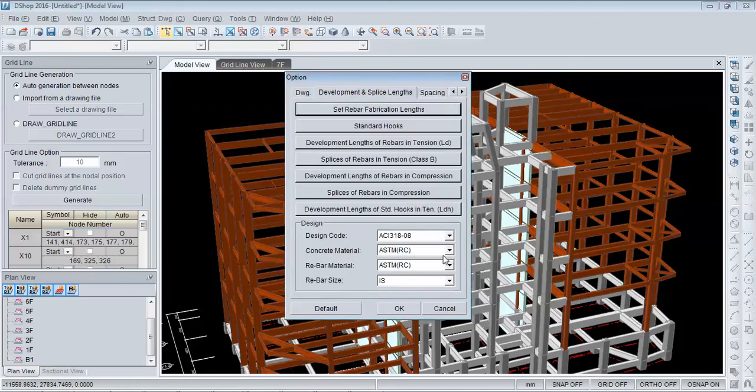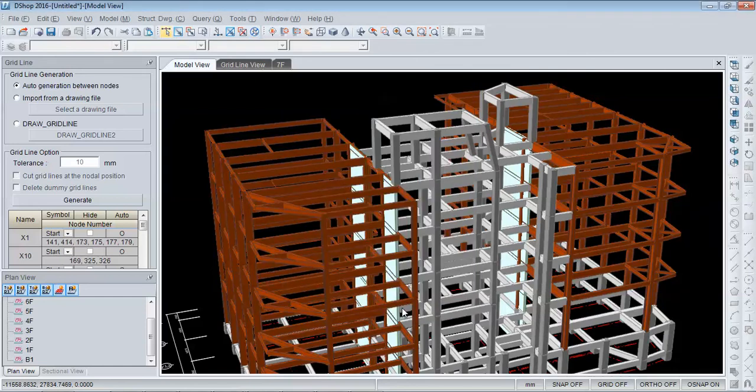And dito naman po sa design, we will make sure na ang code na ginagamit natin for our design code is ACI 318-08. For concrete material naman, it's going to be ASTM-RC. For rebar, it's going to be ASTM-RC as well, and rebar size is going to be IS para po diretso na siyang in millimeters. Now, we can just click on OK.